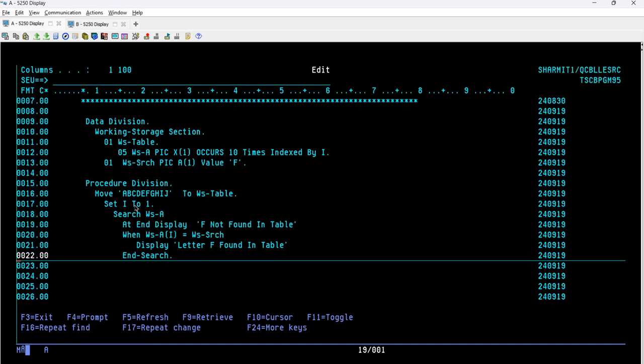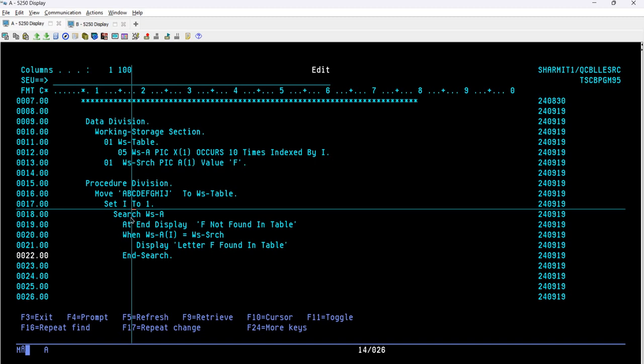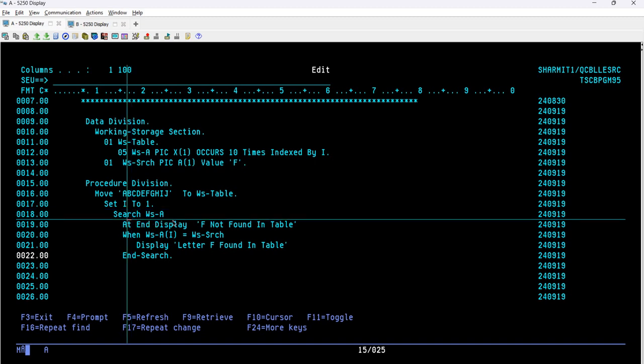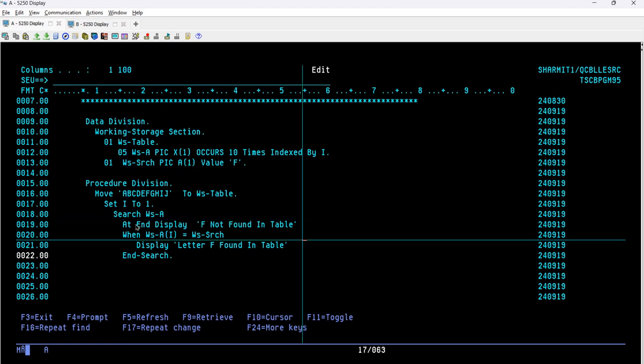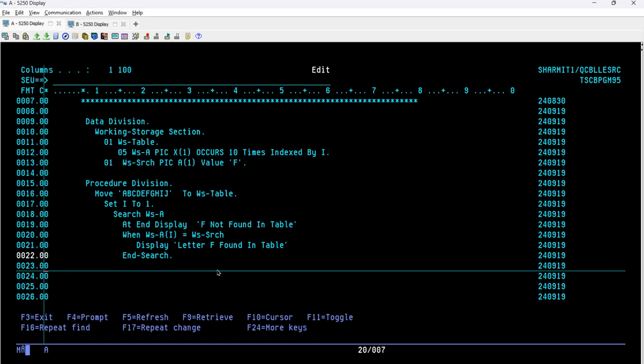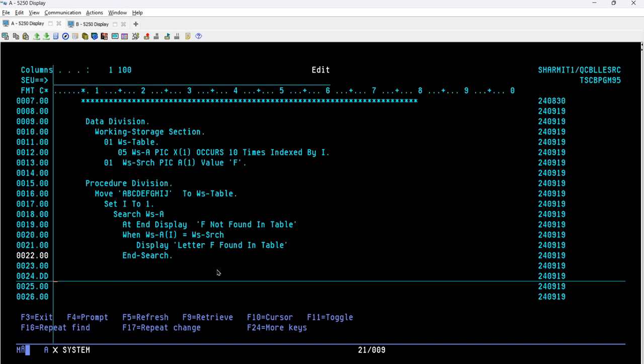So now what we did after SET, we started the search. SEARCH WSA AT END DISPLAY F not found in table. So if F is not present in the table, in the end it will print the message F not found in the table. But WHEN WS-A of I, it will check one by one for each element, each index. If it equals WS-SEARCH, which is F, then it will display letter F found in table and end the search. So this is how it all works. I hope this part is clear.